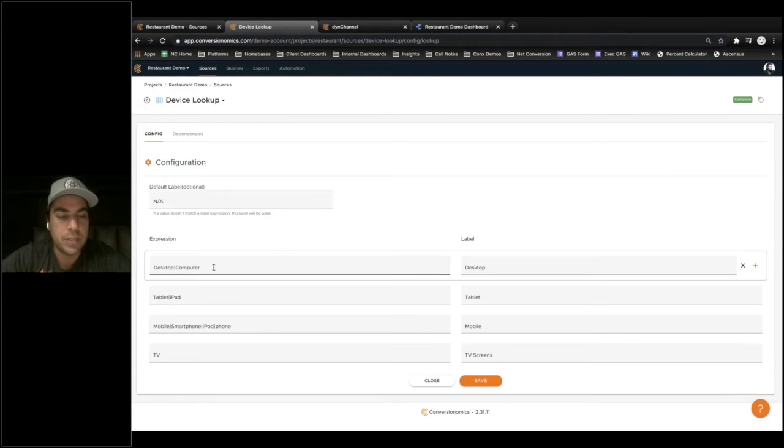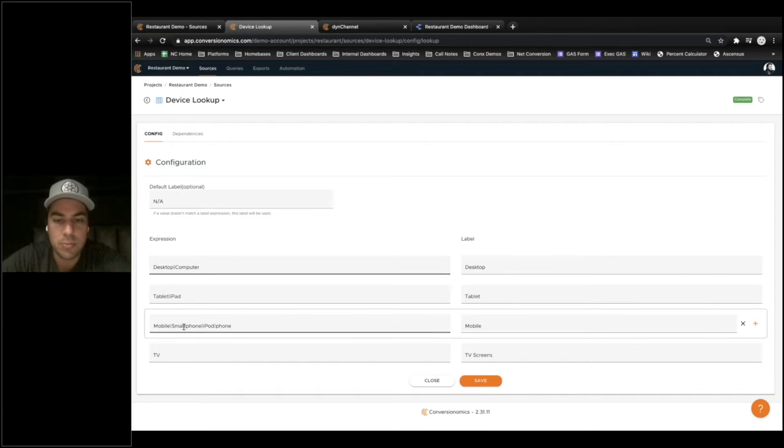So for this first row, you'll see that I'm using regular expression. Any column or row that has desktop, and this straight bar is an OR operator, computer, and labeling that as desktop. The same thing here for tablets as well as smartphones or mobile. Anytime any of these expressions are picked up, we're bucketing that as a mobile device.